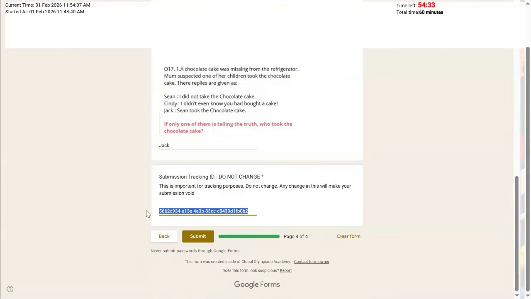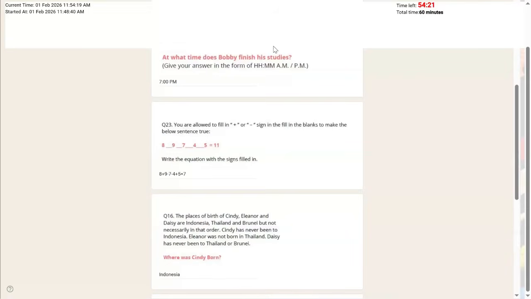Do not do anything with this. Okay, leave it the way it is. Do not change anything. Okay, this is very important. Do not change the tracking ID. Leave it the way it is. It is auto populated. Do not touch this. Okay. Secondly, before your time gets over, right now I have 54 minutes left, so I cannot show you.